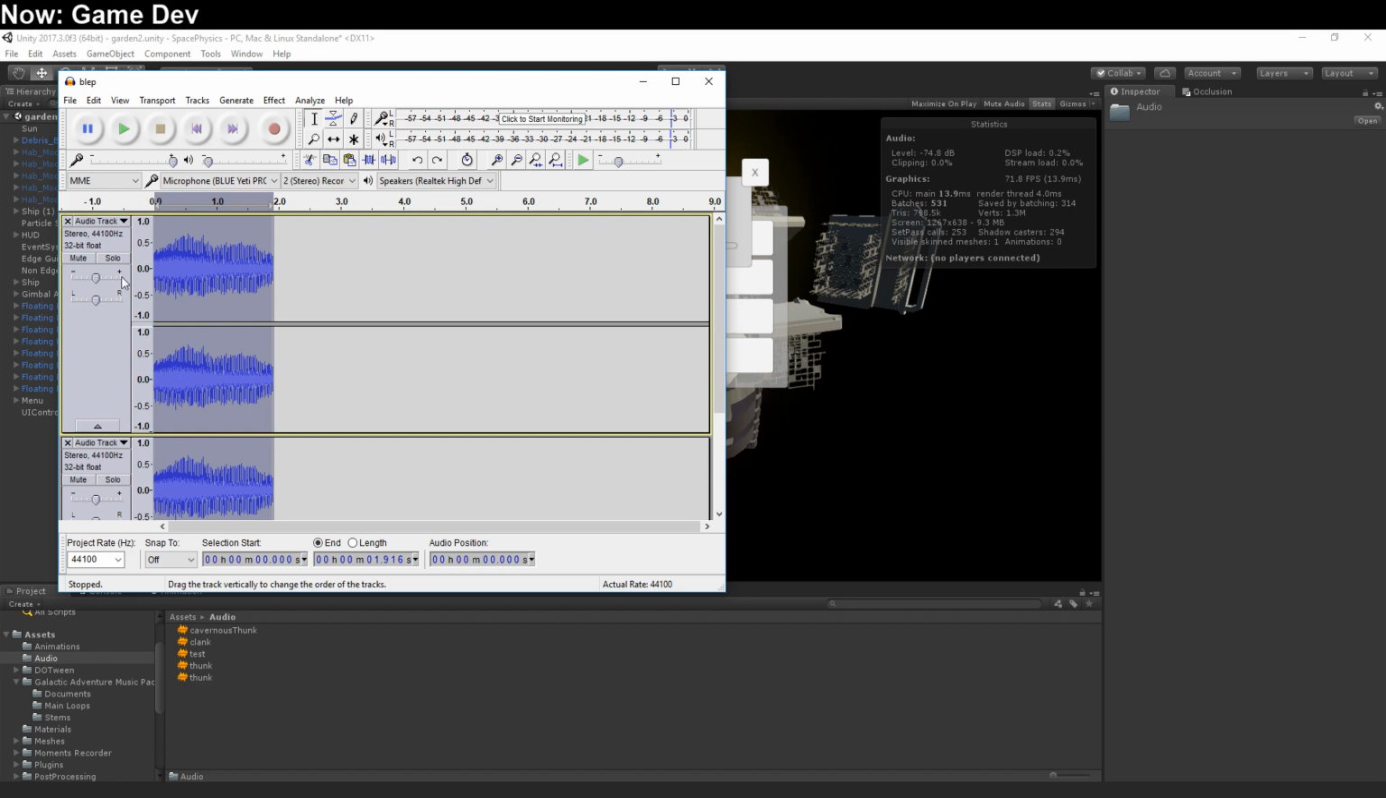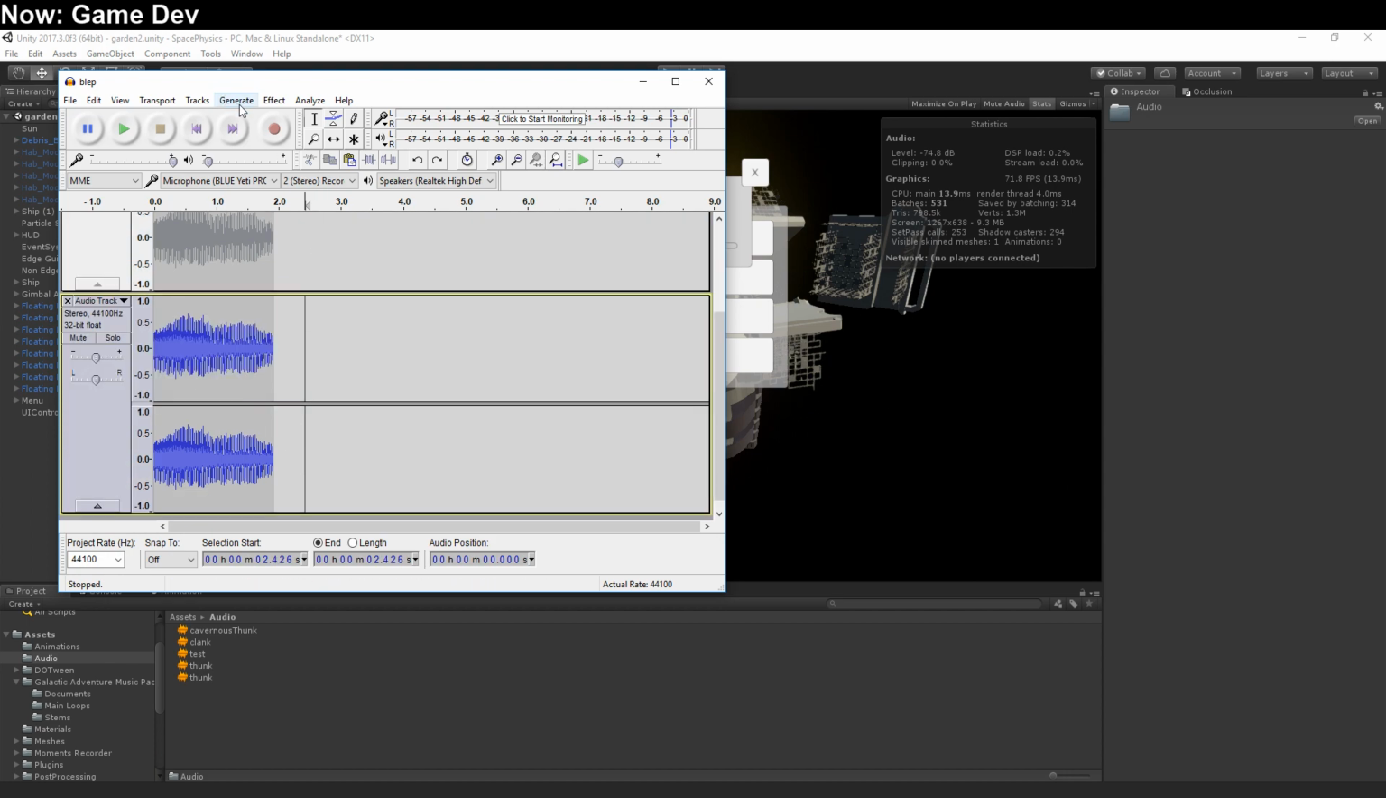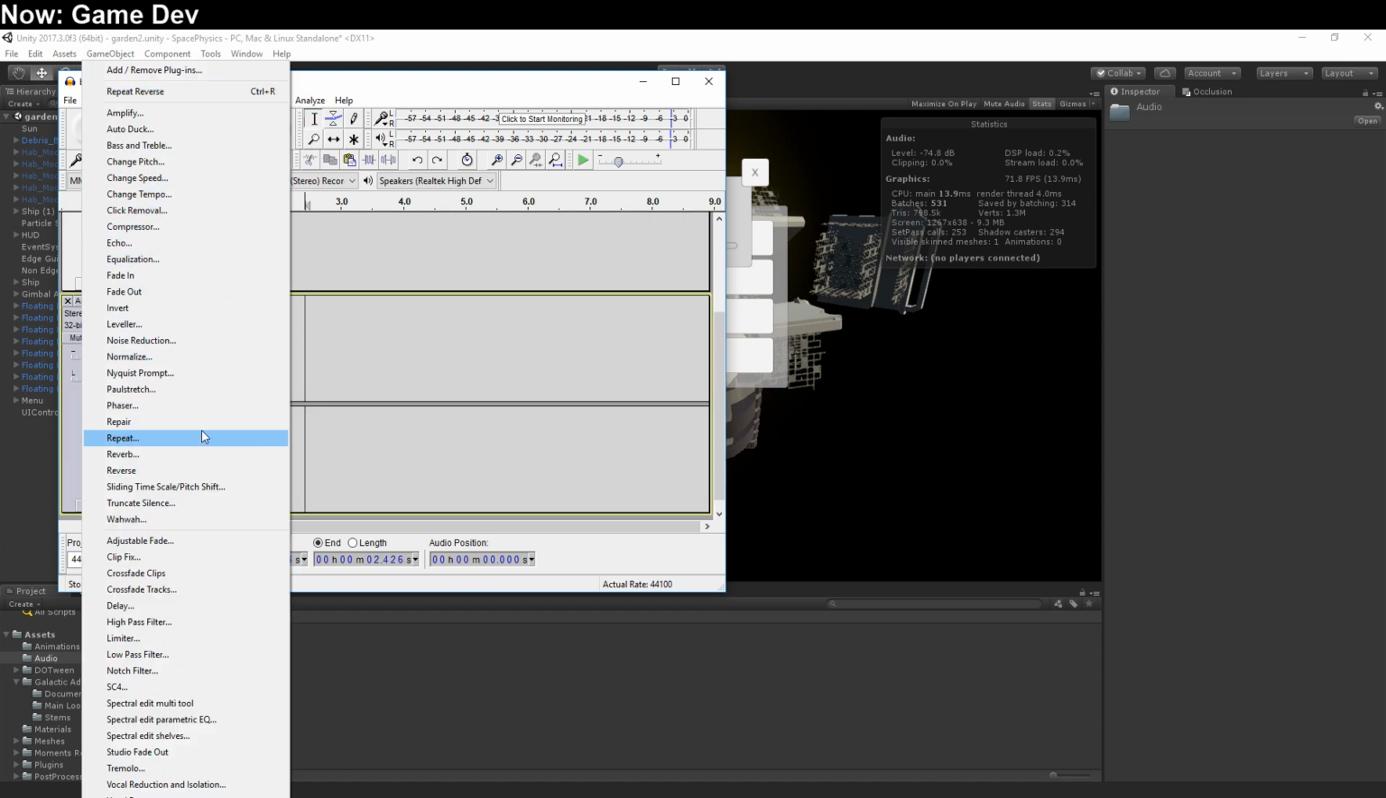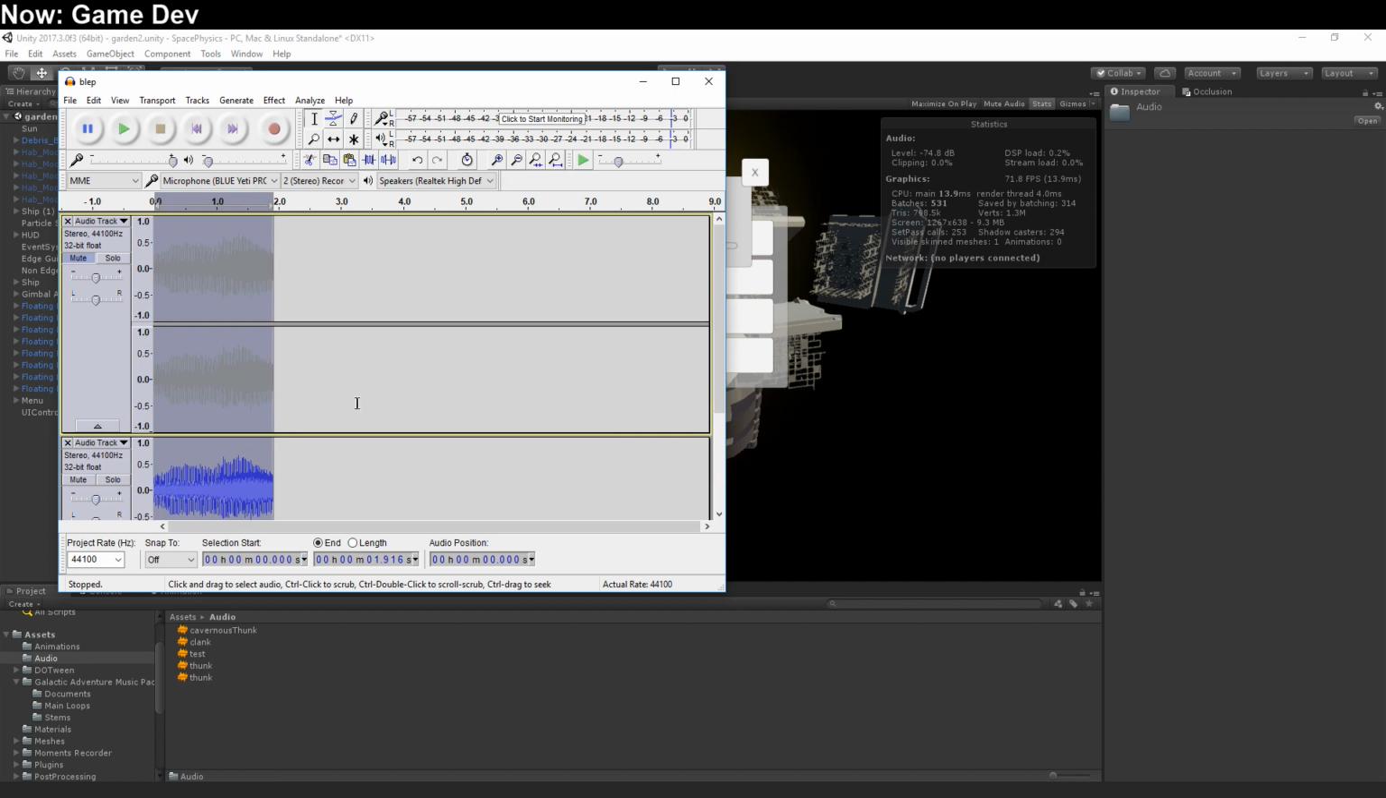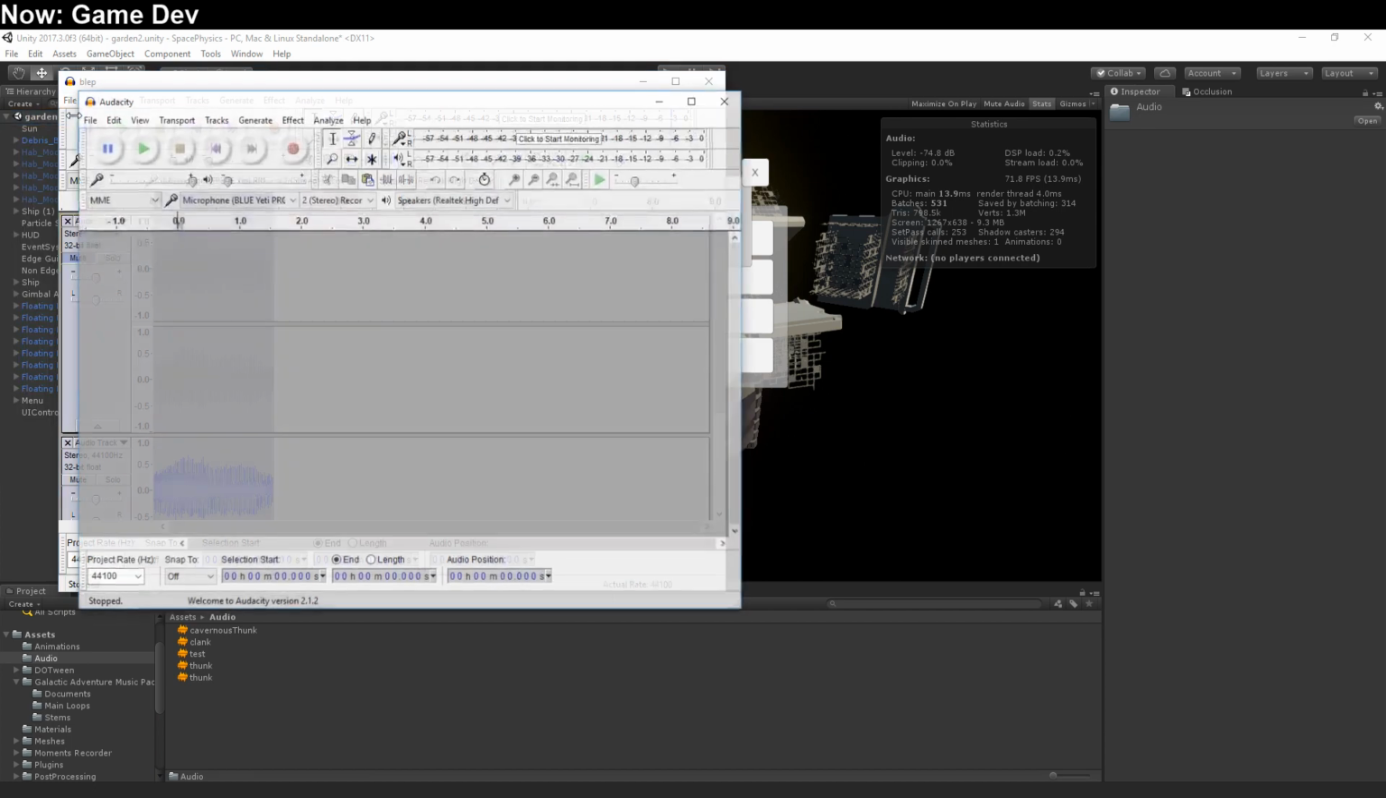Why is it reversing both? I only want to reverse one of them. Can I mute this one? Will that help? Just reverse one clip. That didn't help. Wow, that's obnoxious. All right, so can we have two projects open at the same time?